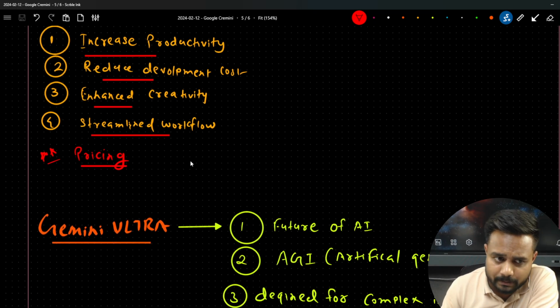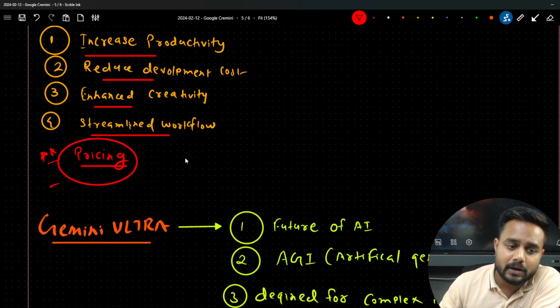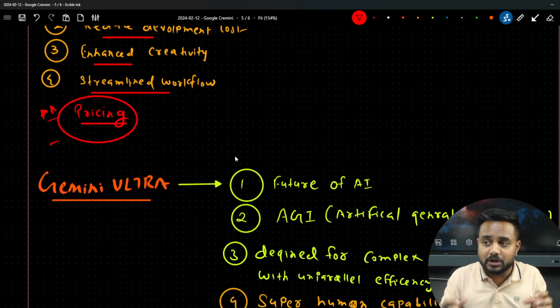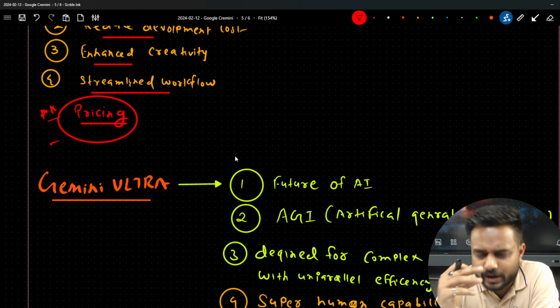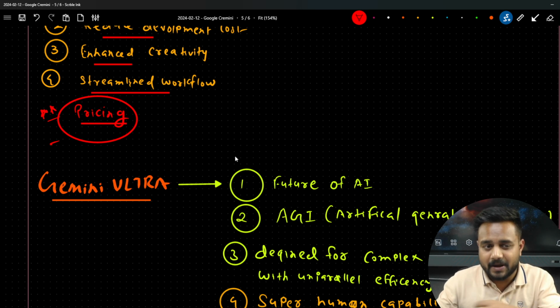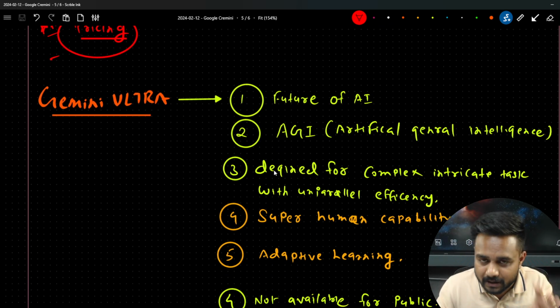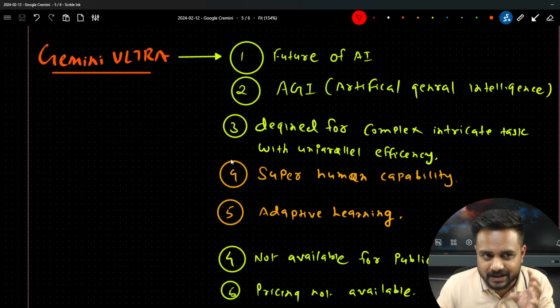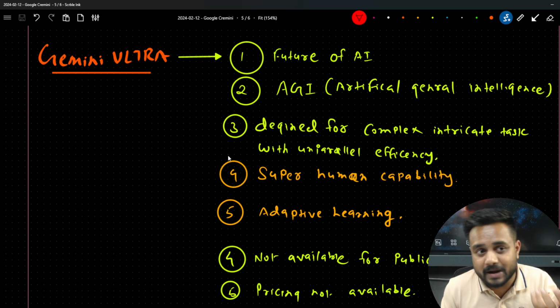Now if we are talking about the pricing, guys, I will come to the pricing. What is the pricing of this Gemini Pro? Now here the last one is the Gemini Ultra. This Gemini Ultra is the future of AI. Still they haven't released it, they are still in the beta version, and I will show you the pricing related to the Gemini Ultra also, how you can access it and what is the cost behind it.